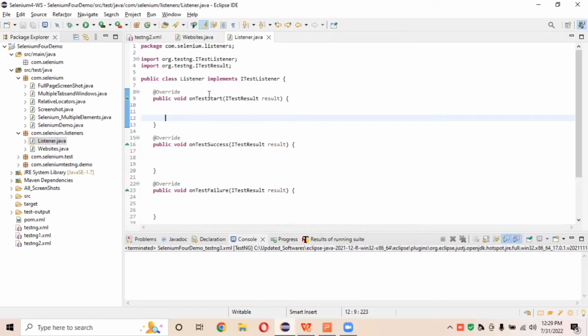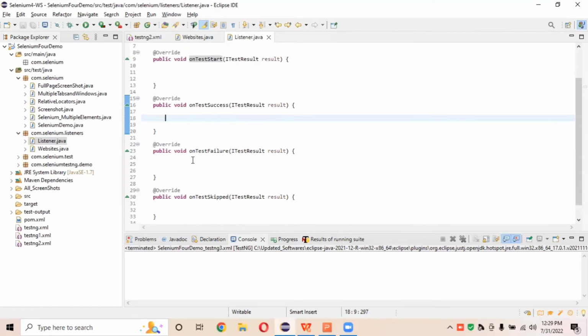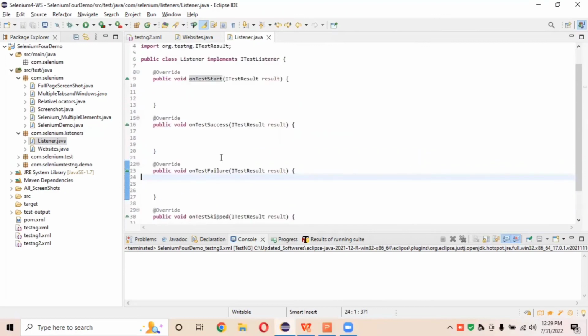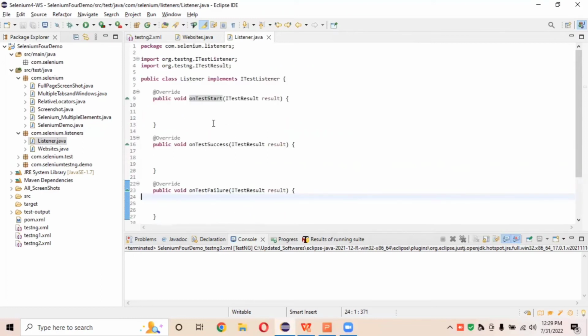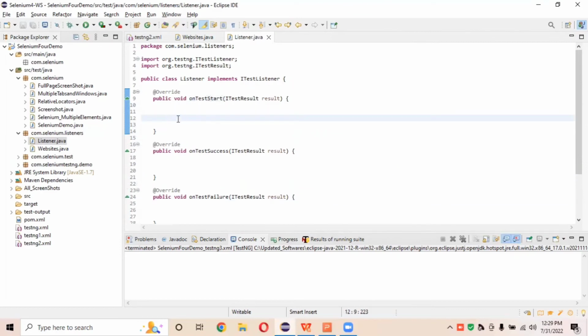But if you implement the listener class, onTestSuccess goes to the success area only. Whenever your test succeeds, then only the onTestSuccess method is executed from the listener class. If your test fails, then only onTestFailure is executed. It will not execute all the methods compulsorily. This is the exact difference between the before method, after method, and your listener class methods. Simple. So let's implement this ITestListener class.